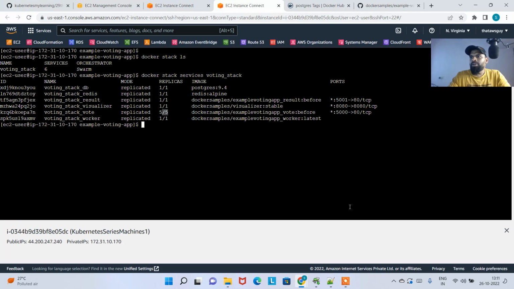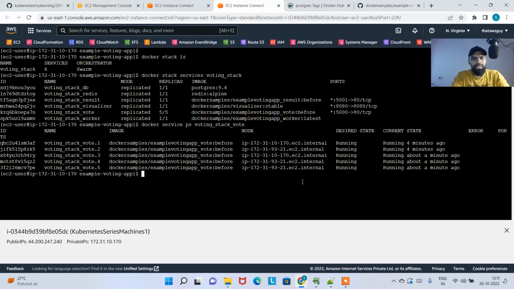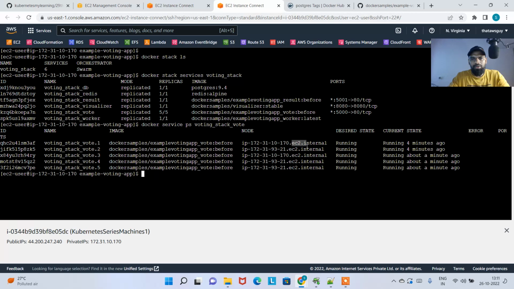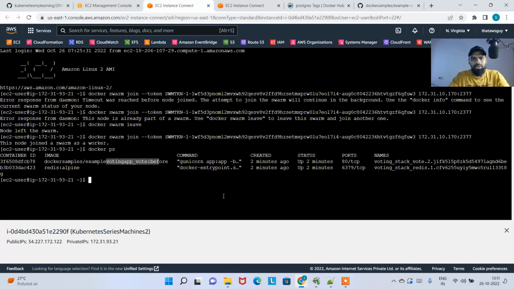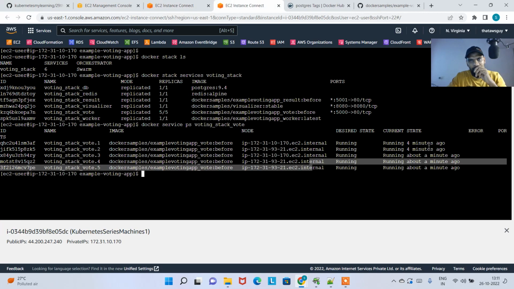Now if you want to see, docker service ps, then you have to type your exact service name, copy and then paste as plain text, enter. Now you will see 5 things are running, and they are running on different nodes. Now if you go here and type docker ps again, you got a couple of things, voting, 3 things are running here. So this is how you have to scale an application from 2 to 5.